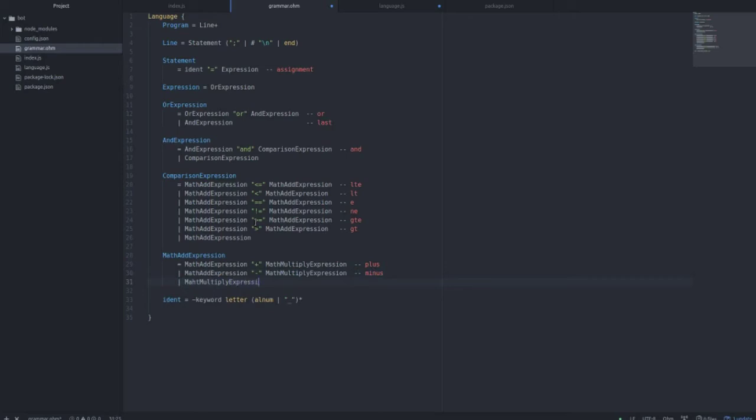There's only a couple more of them now. Now we have math multiply expression. It's equal to a math multiply expression multiplied by a math exponent expression. We'll call this one times. Math multiply expression divided by a math exponent expression. This one's going to be divide. The reason why multiply and divide are both called a math multiply expression is because they're the same in the order of operations. And they're just read left to right. It's not like you do multiplication first and then division.